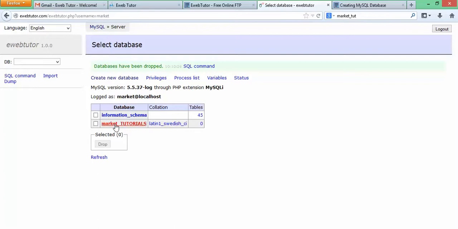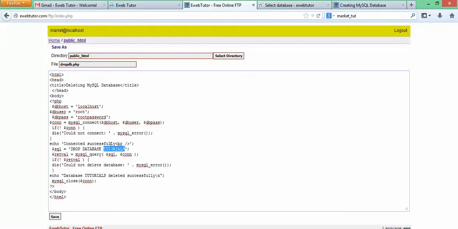It is market underscore tutorials. So whenever you want to create a database, it always starts with a prefix of your username underscore. So right now, what's the name of our database? Our database is market underscore what? Market underscore tutorials. So now we say drop database. So right now this code, what is it going to do? It's going to delete our database.